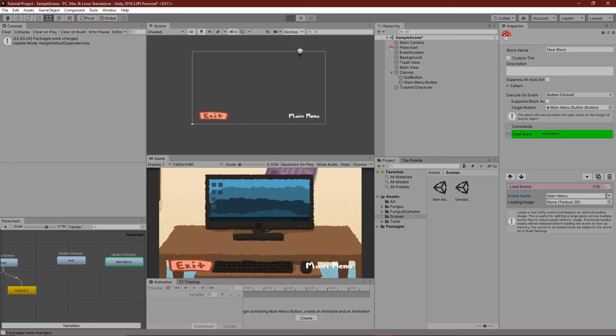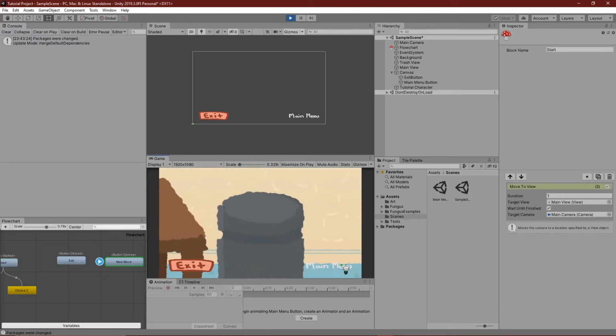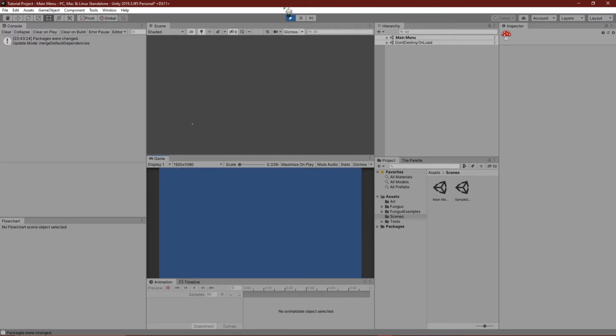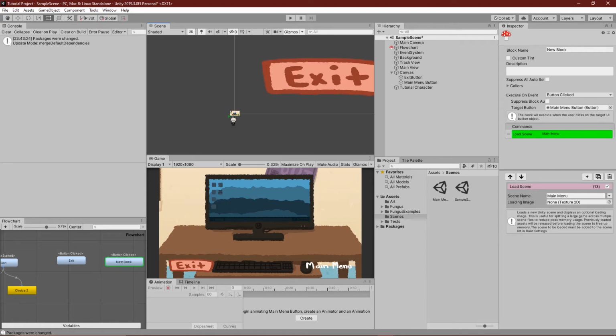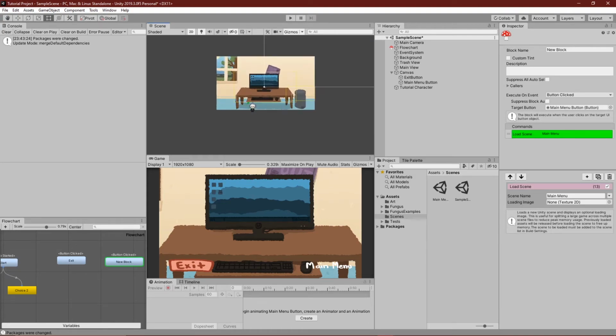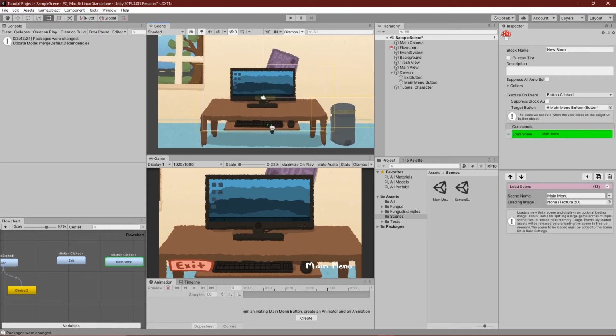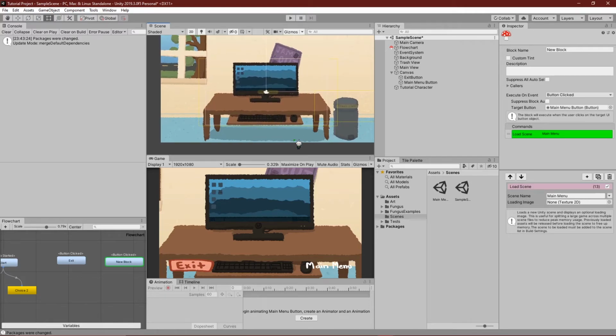So now that that's done, if I click play, and then I click the main menu button, it loads us into the main menu. Wow, awesome! All right. We are almost done with this tutorial, actually. It's just really, really basic stuff. Not going to get too into the nitty-gritty, just really basic stuff.